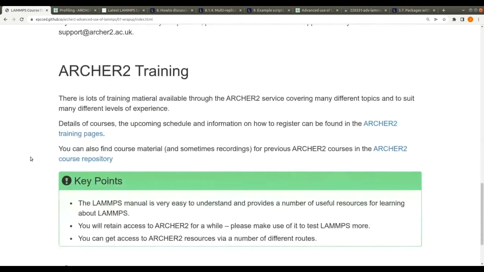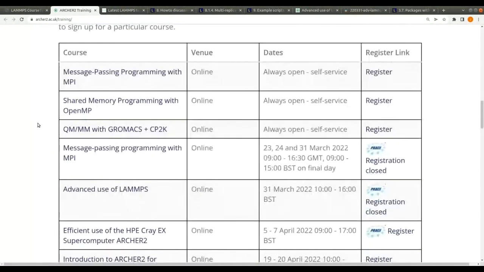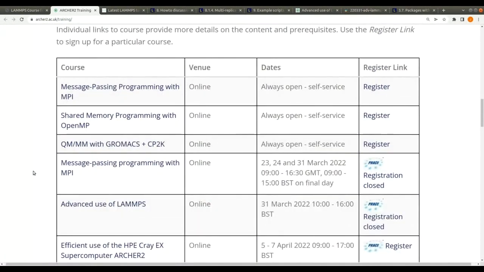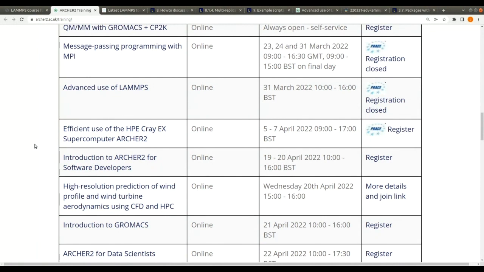And then finally, this is run under the Archer 2 training. You can find more Archer 2 training on the training page, and it tells you the courses that are coming up, including the course we're on today. Next week we've got one on how to use the HPE Cray Archer 2 supercomputer efficiently, by the people who bring the machine, who make sure that the machine works.